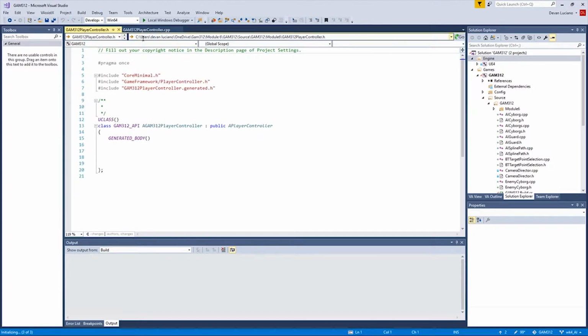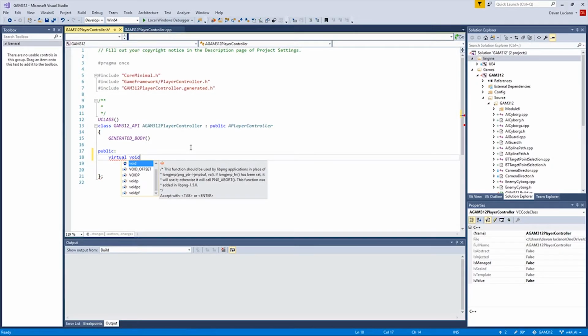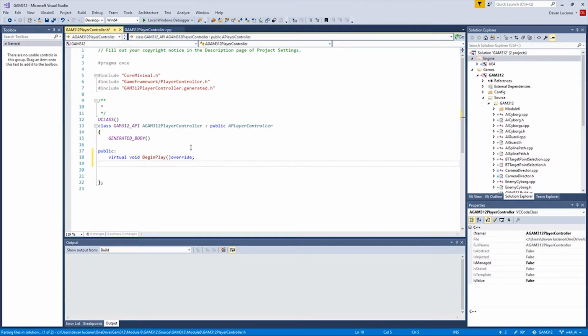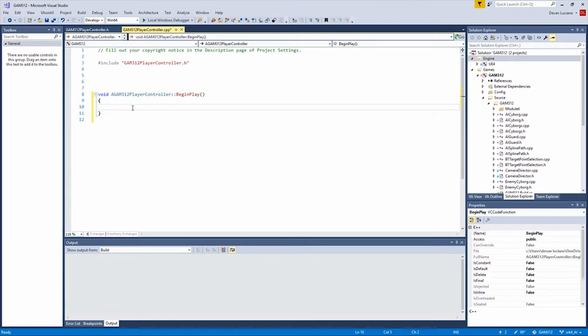And in our header file here, we're just going to go ahead and put one function in here. It's going to be a public function. Virtual void good old begin play. Okay, and that's going to be an override, of course, and wait for it to pop up here. Save, and there it is. We're going to do an implementation of it. Of course, calling the super first.